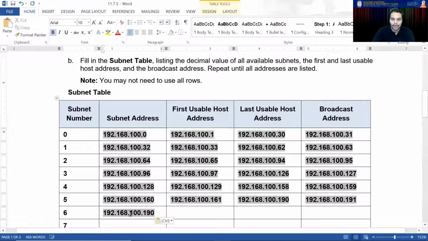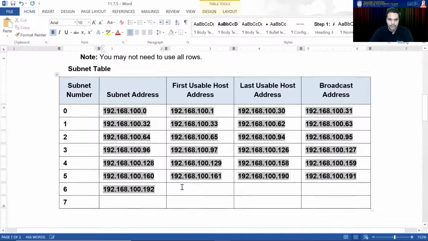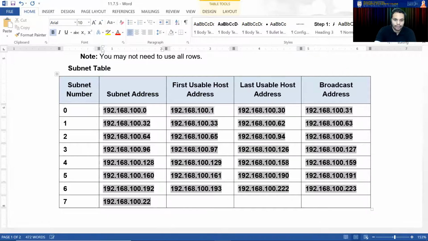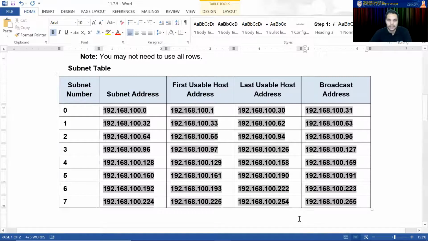And then we'll go for 192, and once again we have 193, and then we'll go for 222, and we have 223, and we come to the last eighth subnet. 224 will be the network address. The first one will be 225, the last one will be 254, and the broadcast will be 255. This is how you do it. So this is my subnet table.